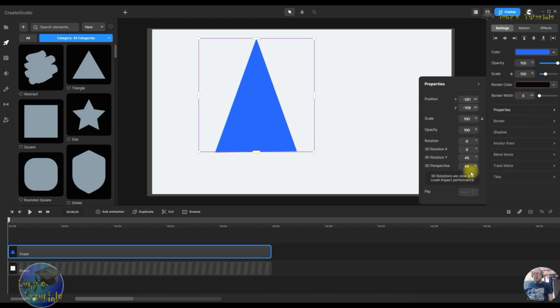Properties, perspective. Let's change perspective to, let's try that. See what happened there? The perspective changed on it. Now back to normal. That's the normal. So say 45. You see any change there? No, no change. Right.